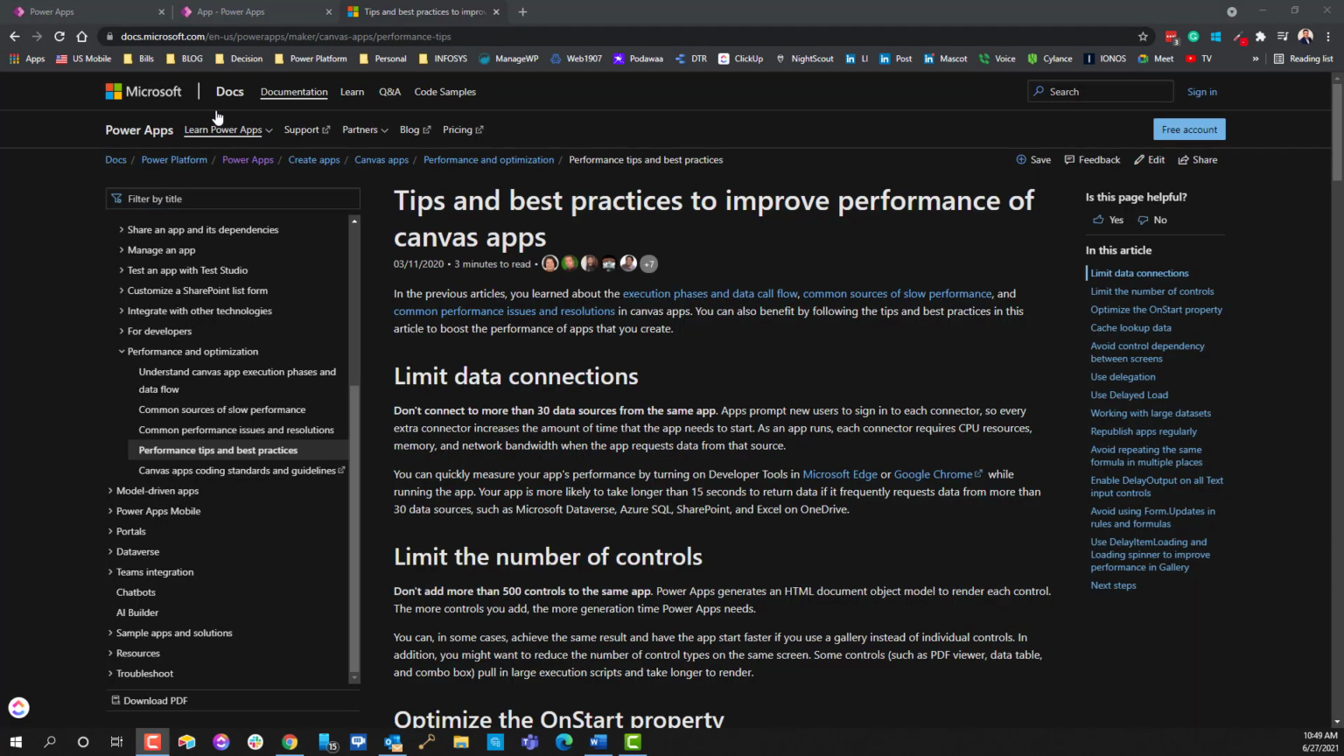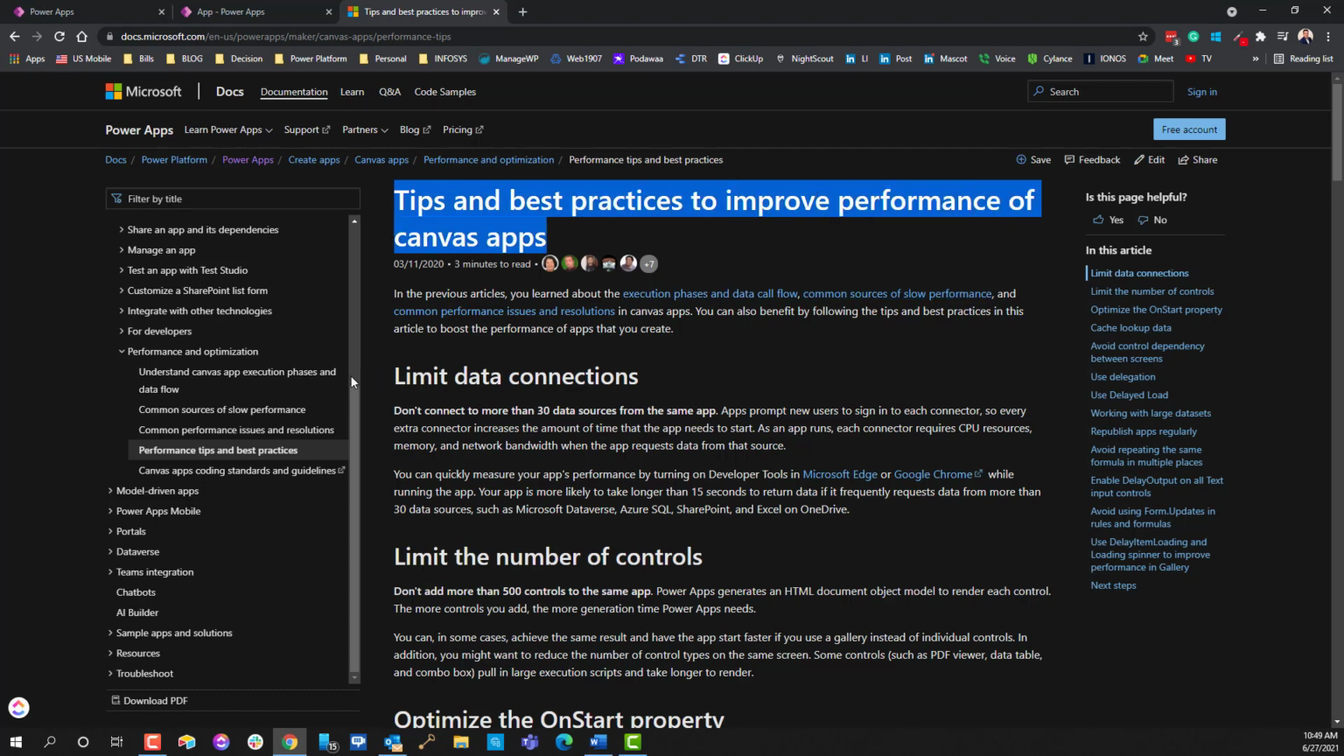So what I also want to show you is this Microsoft document, and this is tips and best practices to improve the performance of your Canvas app. And right here you'll notice the limit data connections, and it says don't connect more than 30 data sources from the same app. Okay, so you could very easily have a very complicated app, and if you use table as choice for each and every one of those choice options, and you had say 15, 20 drop downs in your entire application, you're going to have 15, 20 connections plus the original connection and any other connections that you have. And you can very easily hit this 30 data source limit, which is why I said to limit it to 5.